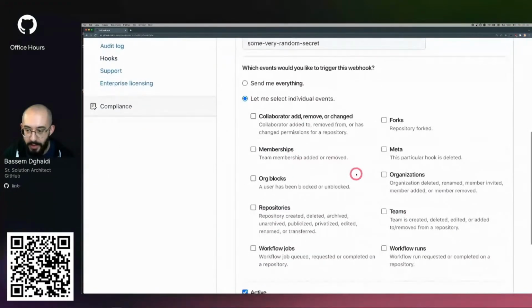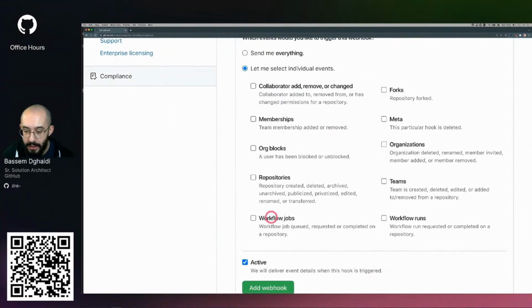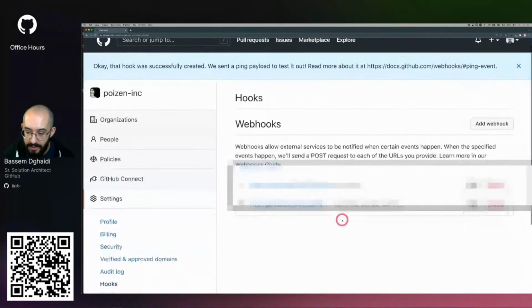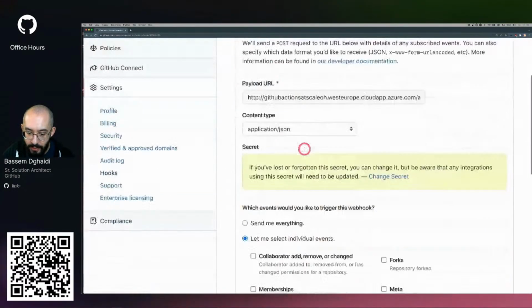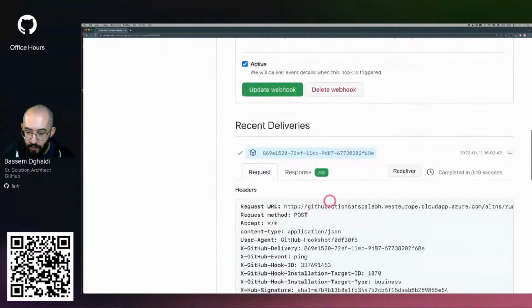don't do that because it will overload your cluster or your webhook server. We're going to select the workflow jobs and workflow runs, and we're going to click on add webhook. Once we do that, we can click on this one more time to see the events, and you should see the first payload delivered successfully.